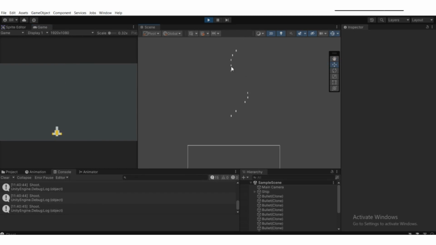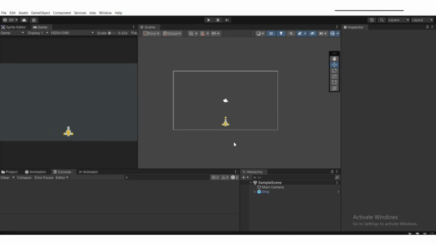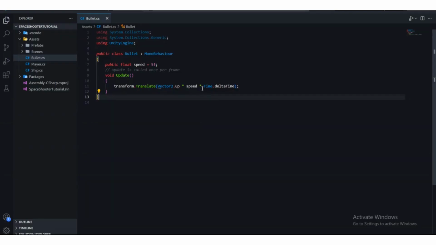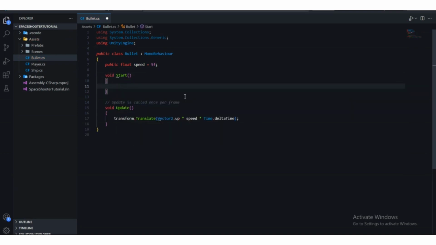If we don't do this, the game will become laggy, because the game will hold so many objects, which makes the frame rate a little slower, so we also have to destroy them. So over here we're going to use the Start function. Start is called one time, and we have to use the Destroy function.